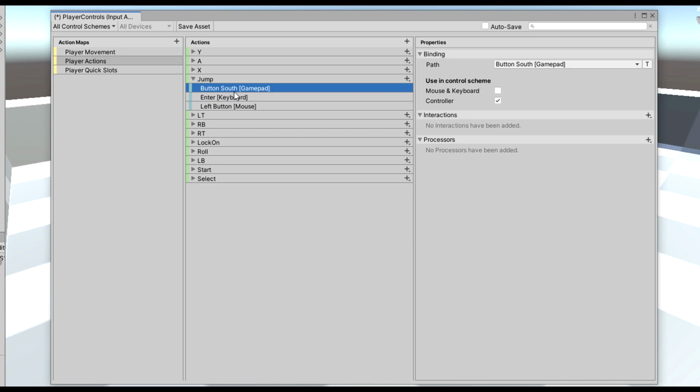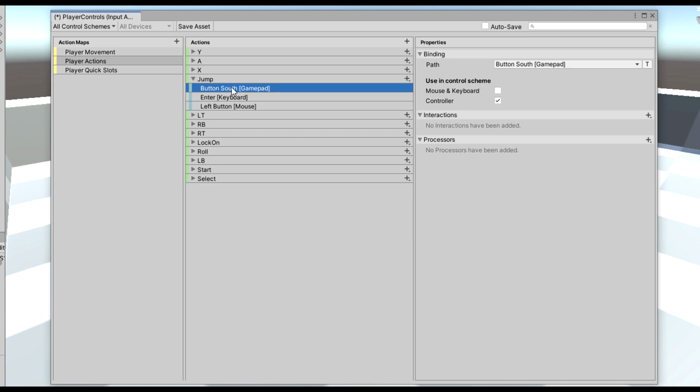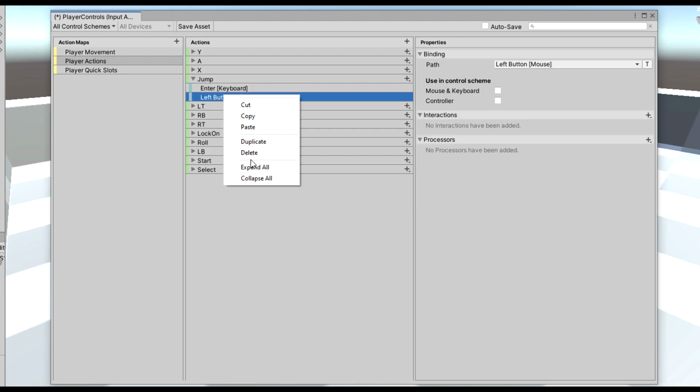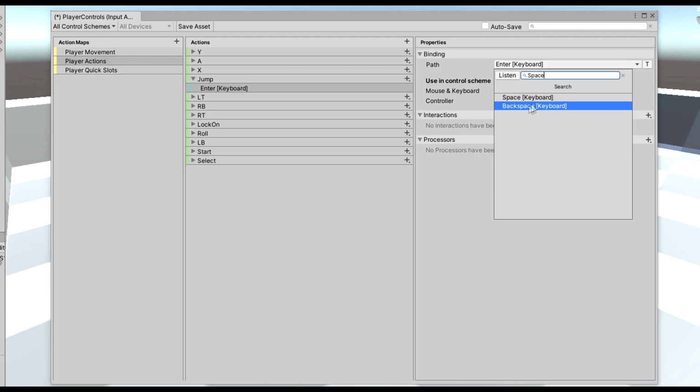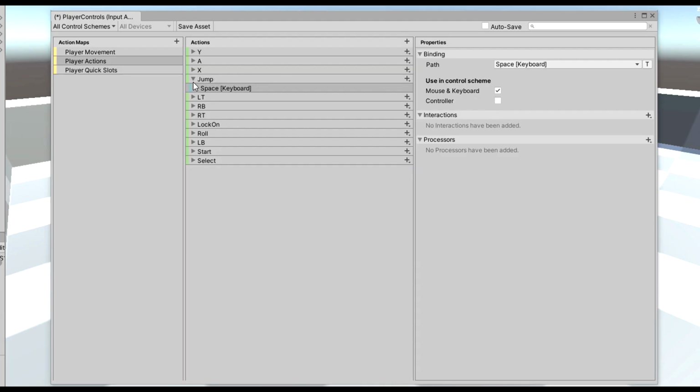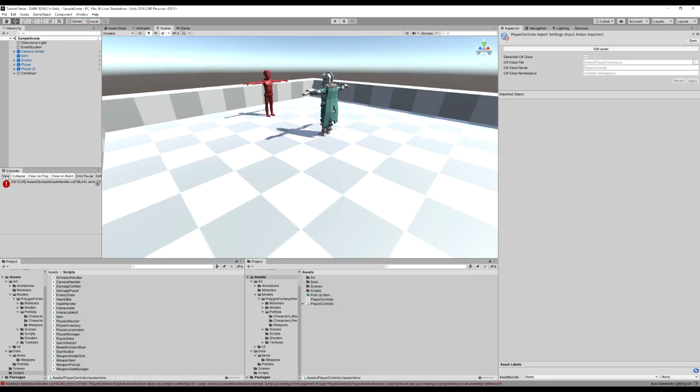I'm going to delete a couple of these extra buttons here because I do not need them. I'm just gonna have the keyboard button spacebar just to test this. If you'd like to add a controller button, you can do that as well. I'm gonna type in space and I'm gonna tick off mouse and keyboard. I'm gonna minimize the jump here now and exit this and save it. So let's clear this error because now it is no longer an error.